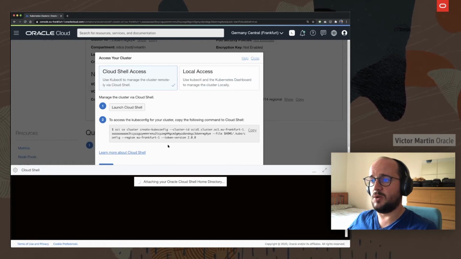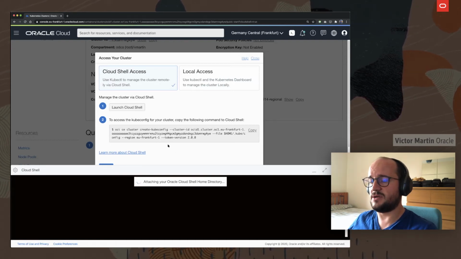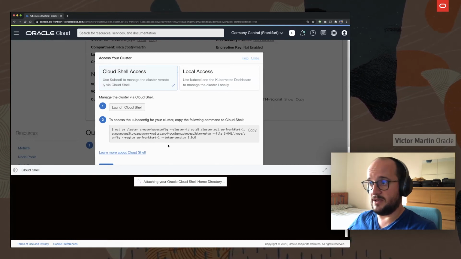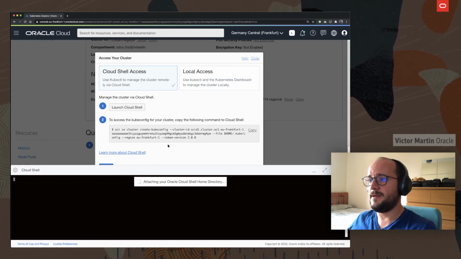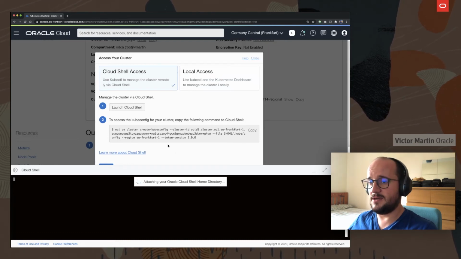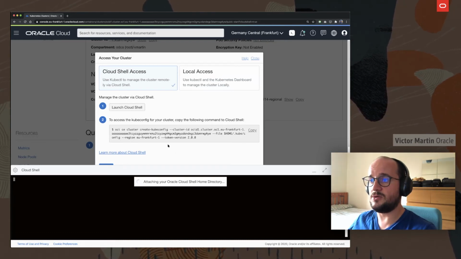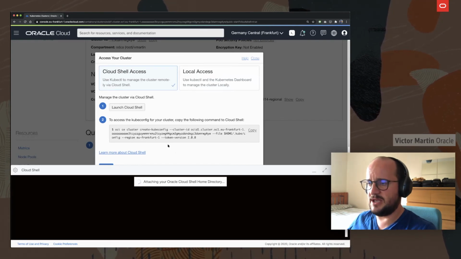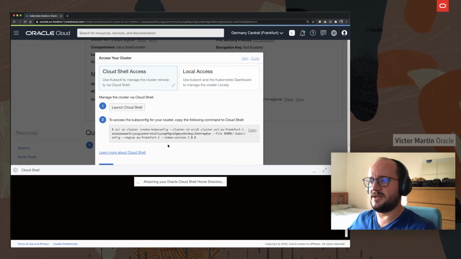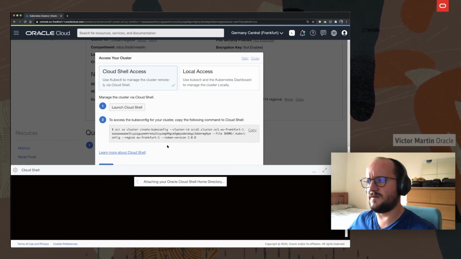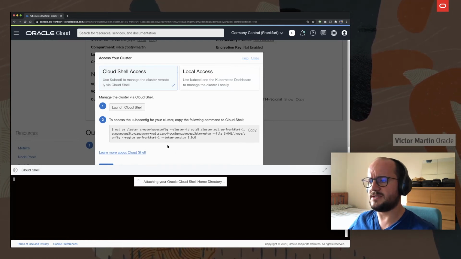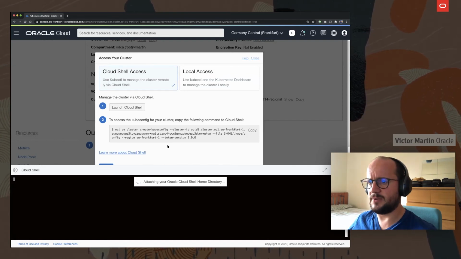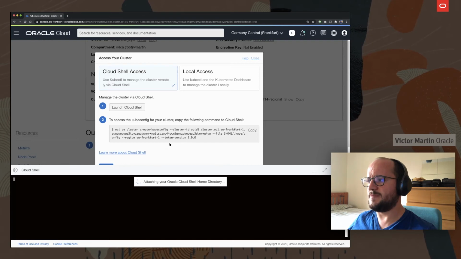And it's basically a small virtual machine that has a lot of tools already installed that allow you to talk to Oracle Cloud, like the OCI CLI. It also has kubectl, it has Python, Node, and some other languages that you can start creating your scripts or play around. And it has direct access to your cloud. So it's a really handy way to just start talking to Oracle Cloud from a console, like if you were on your local environment. So let's wait for that to spin.